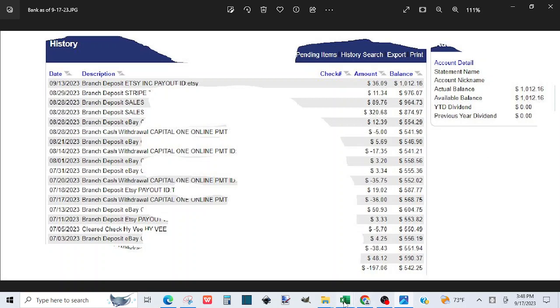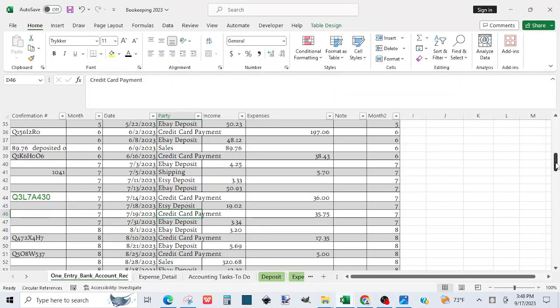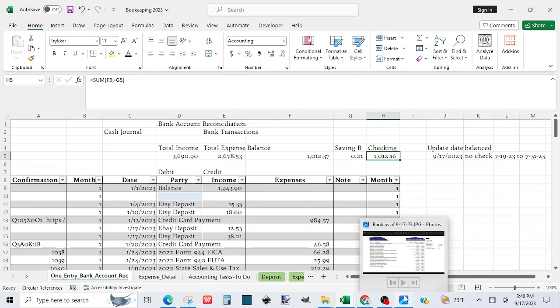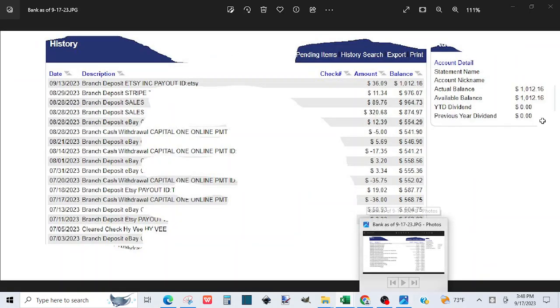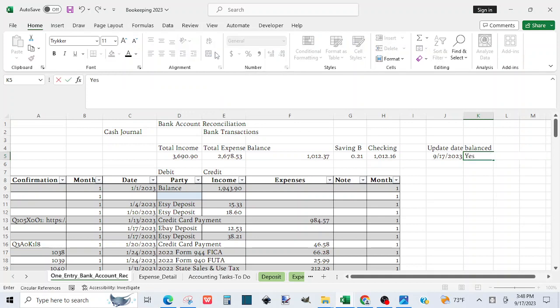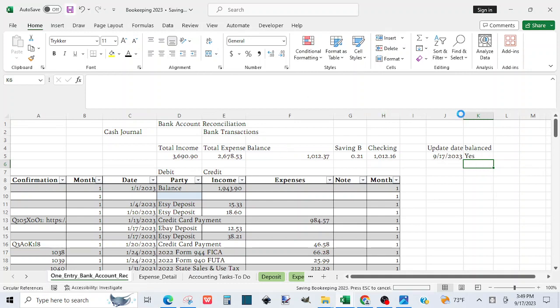$1,012. So let's go check if we balance. $1,012. Okay, so you can see that now it balanced out for us. That's the amount. And before I say no to check between those two dates, now I will say yes. That way later when I come back here, I know that from that day that I make the changes or I did the reconciliation, my numbers match. And let's just save it here and continue.